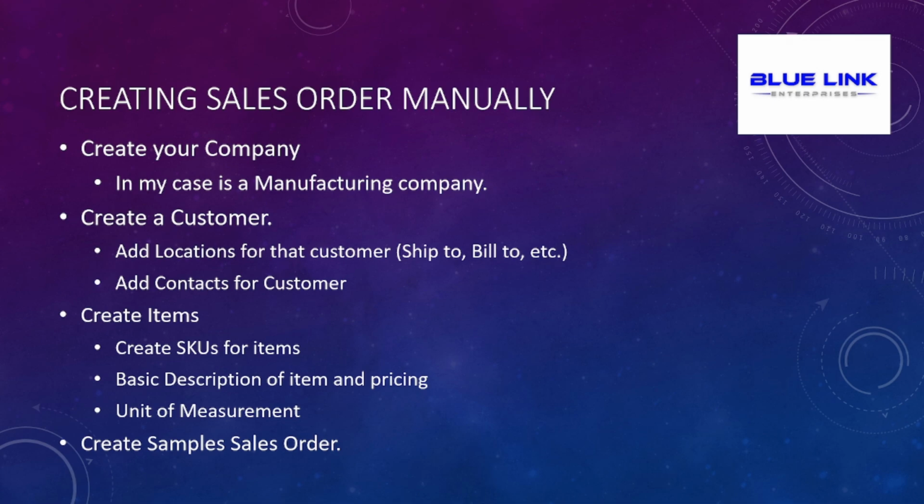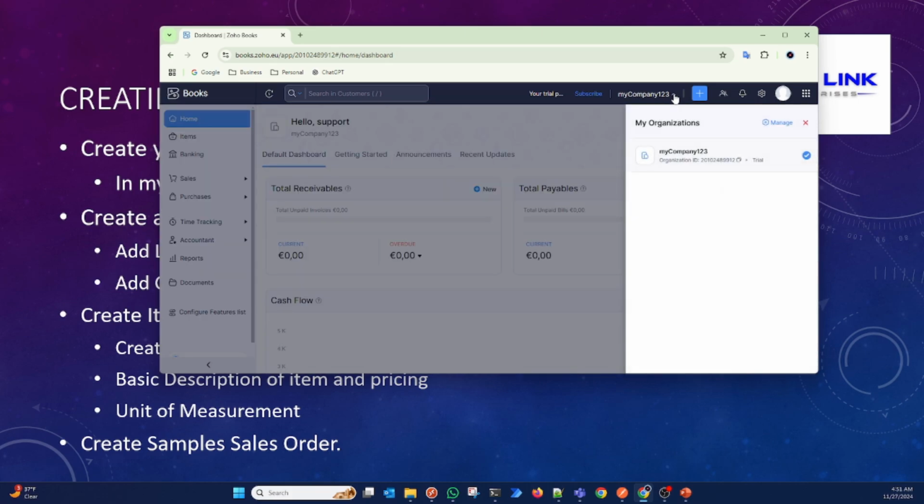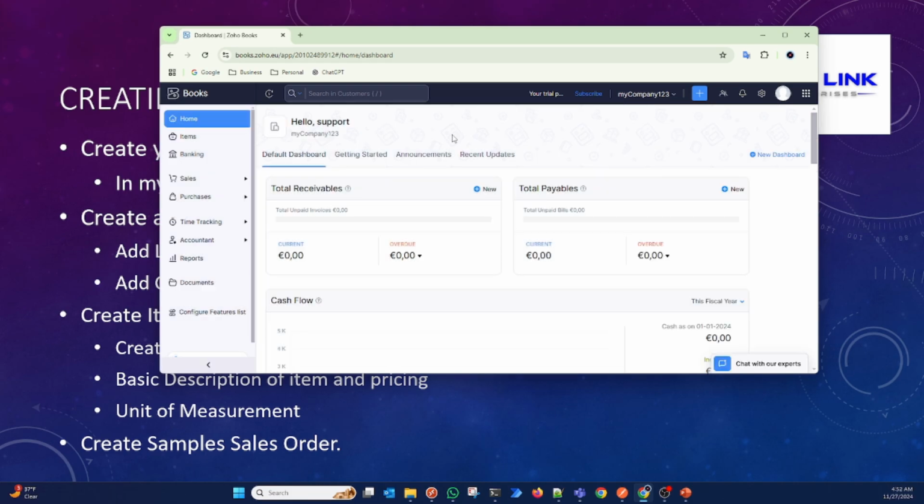So here in ZOHO, I created a company called My Company 123, and it's important that we find the organization ID. As you can see, it is right here, and you can click here to copy the organization ID. We're going to need that in order to execute the API to pull the data down. So basically, it's a manufacturing company, nothing too crazy in there.